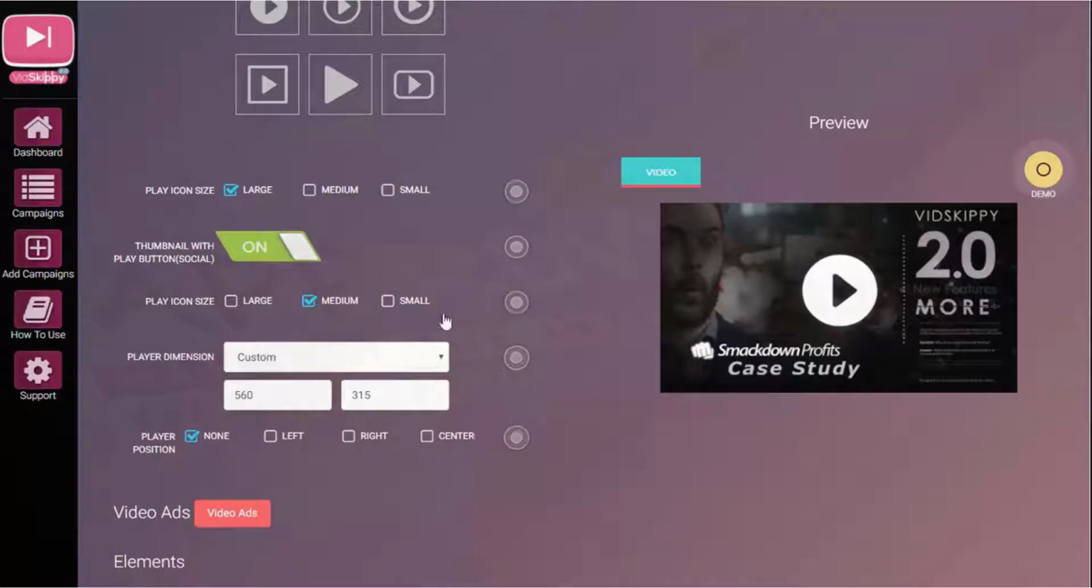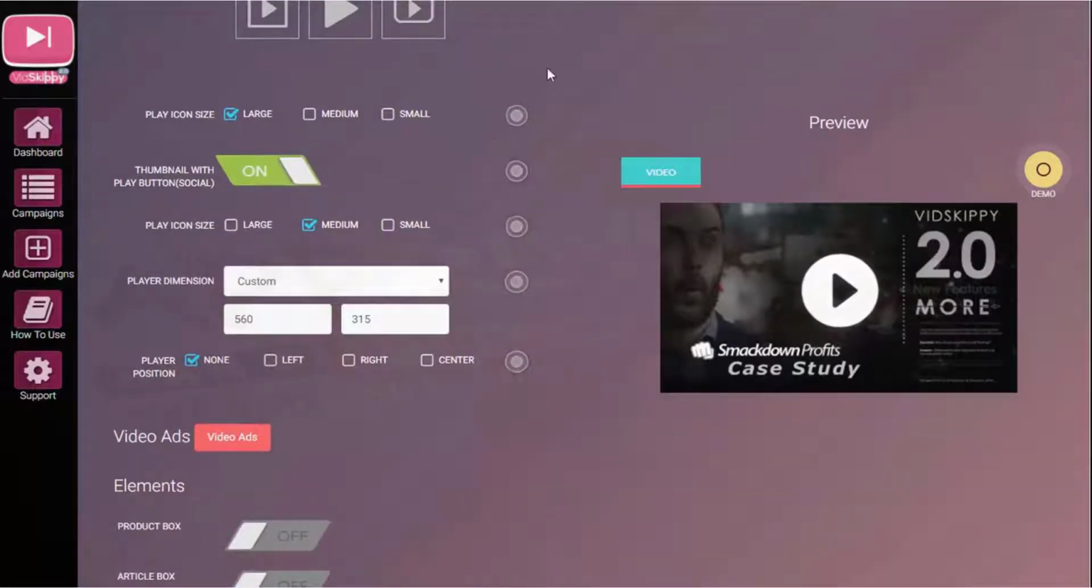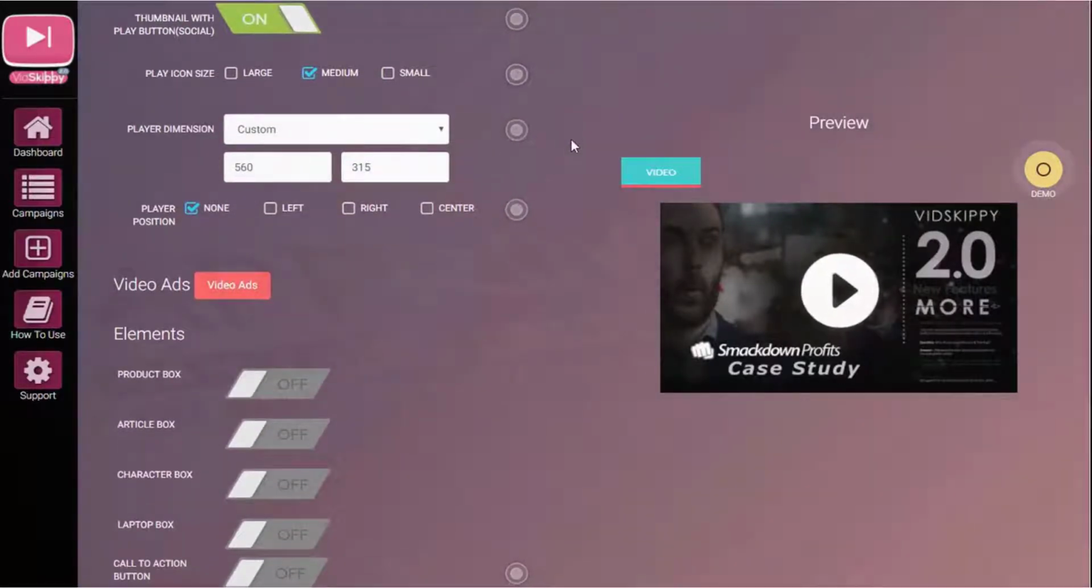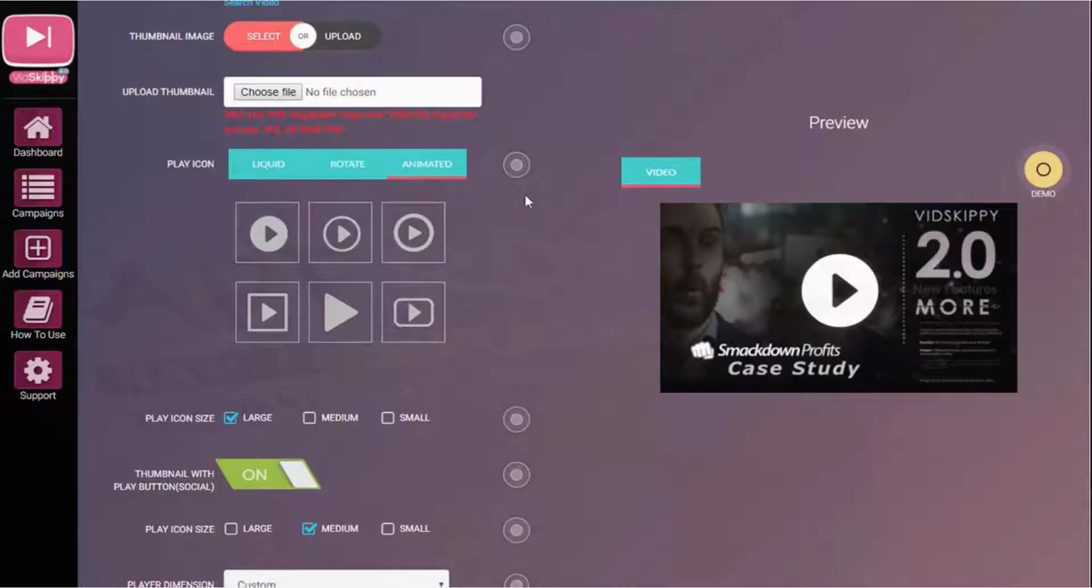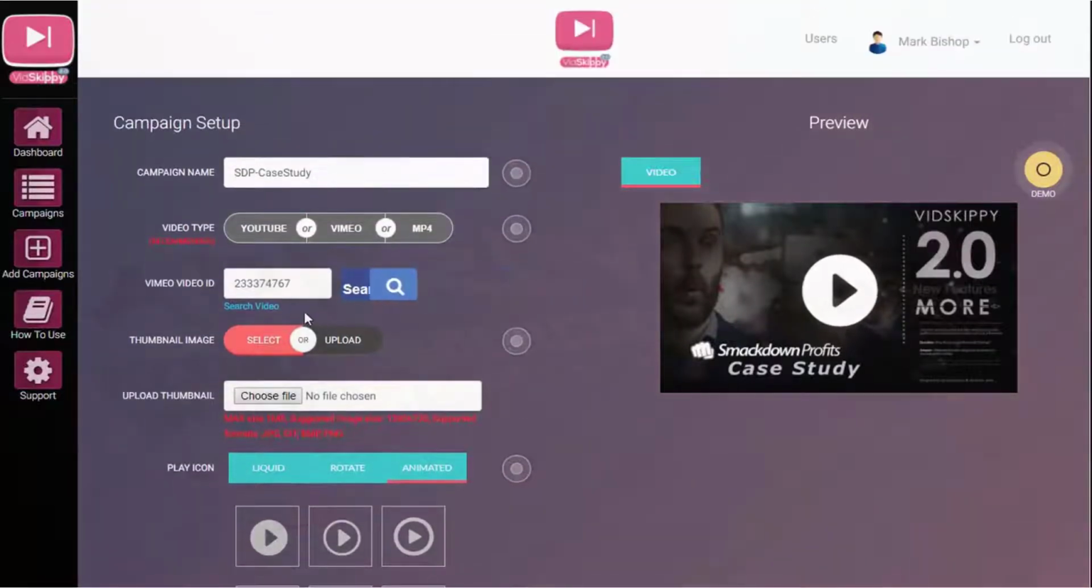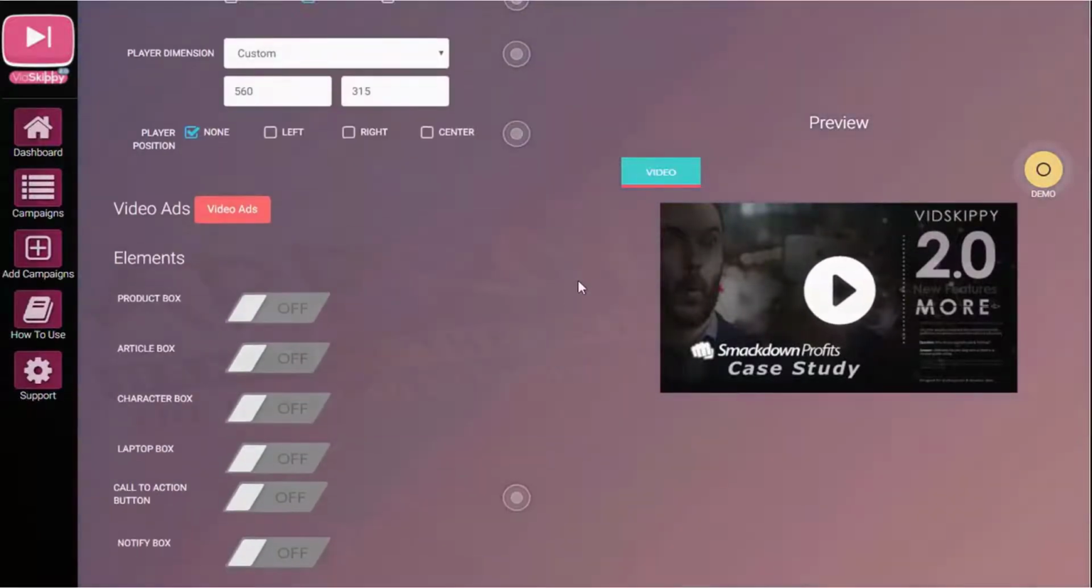Player dimensions, again, that's pretty obvious. Now here I've just set up a simple video ad, and what I've done, I've already explained, I've used the VSL, so I've dropped the VSL Vimeo details in there, sorry. Now to add a video ad, all you would do is click here.